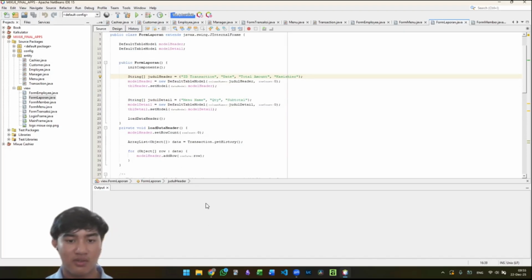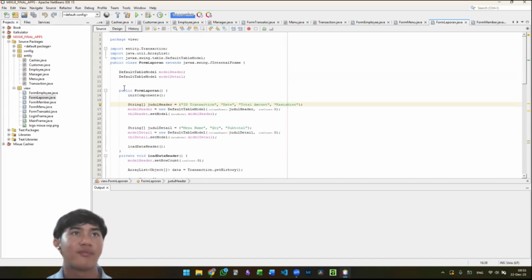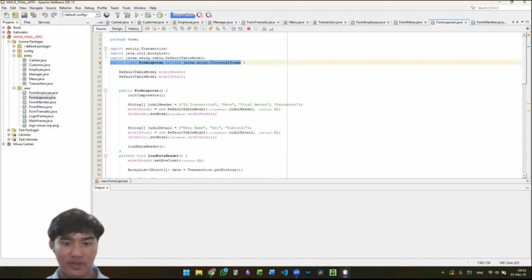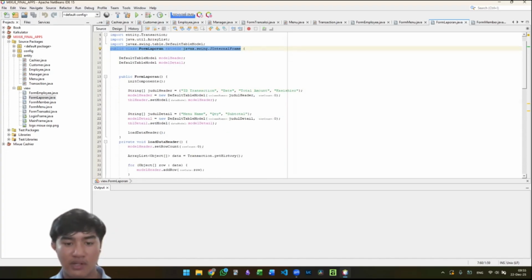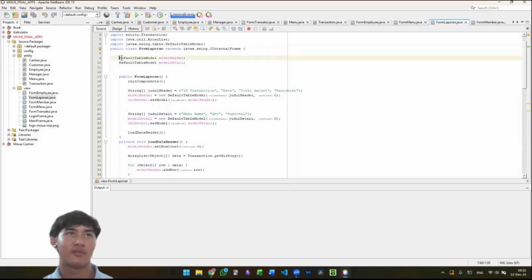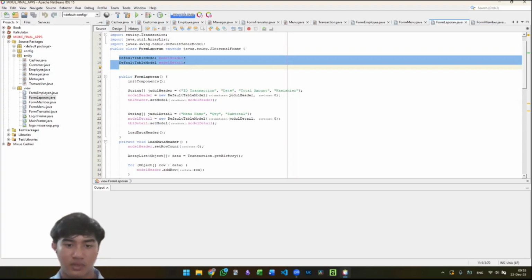So what the class structure overview is, first we have public class form laporan extends JInternalFrame. What it means is this form lives inside a desktop application. It can be opened, closed, minimized, or refreshed. Then there are the table models, involving table model header and model detail. The header table shows the transaction summary, like transaction ID, date, total amount, and cashier. And in the detail table, we have menu name, quantity, and subtotal.